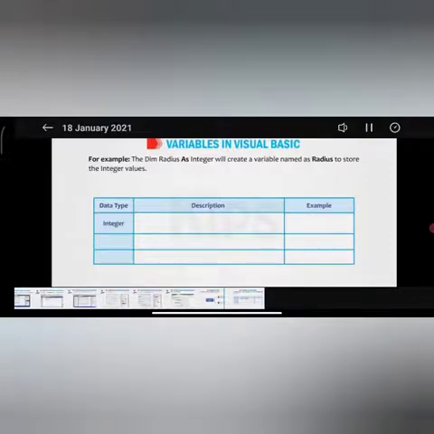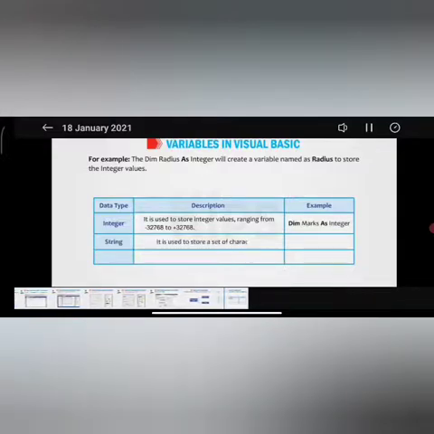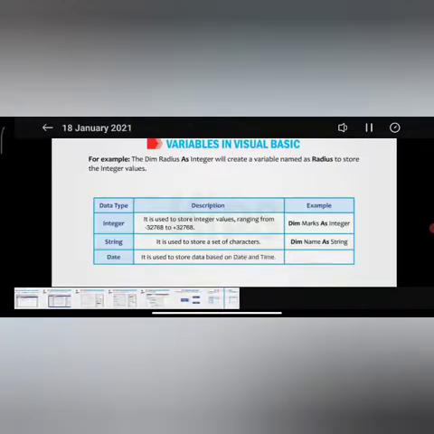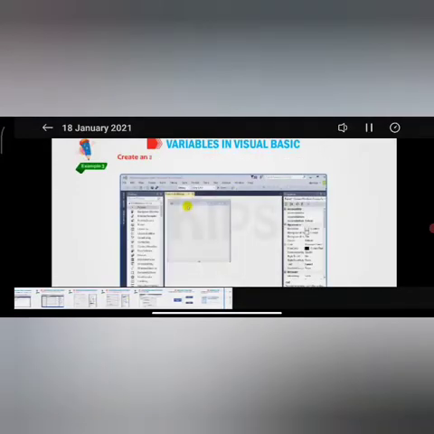Integer. It is used to store integer values ranging from minus 32,768 to plus 32,768. Example: marks As Integer. String, it is used to store a set of characters. Example: name As String. Date, it is used to store data based on date and time. Example: DOB As Date. So like that you can use the variable.